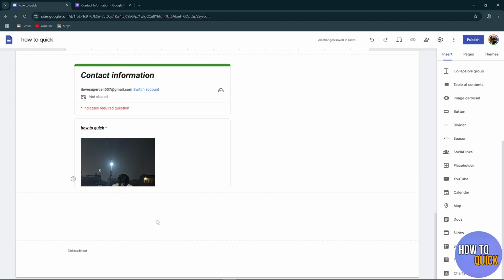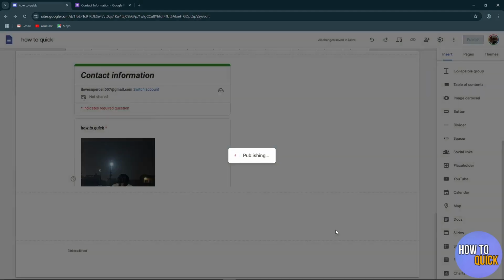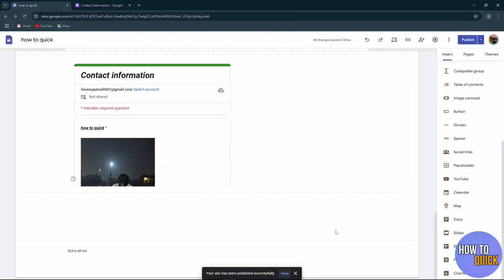So once you think that your website is ready, you very simply have to click on publish, which is present right over here. Once you click on publish, you will now have to give a domain to your website. So you can very simply give a website address, like for example, my website was named as howtoquick. So I can simply write howtoquick.com, or if you already have a domain, you can very simply click on the use my existing domain and link your domain to your Google website. Once you're done, you very simply have to click on publish. Once you click on publish, your website will go live and you will be able to receive information and contacts from responders. So everyone, that's how you can create a website on Google Sites for totally free.